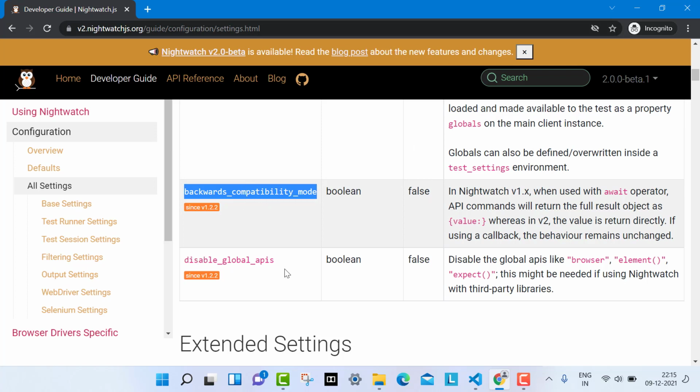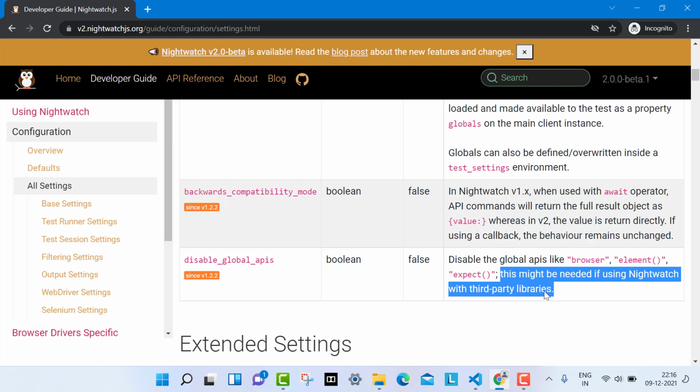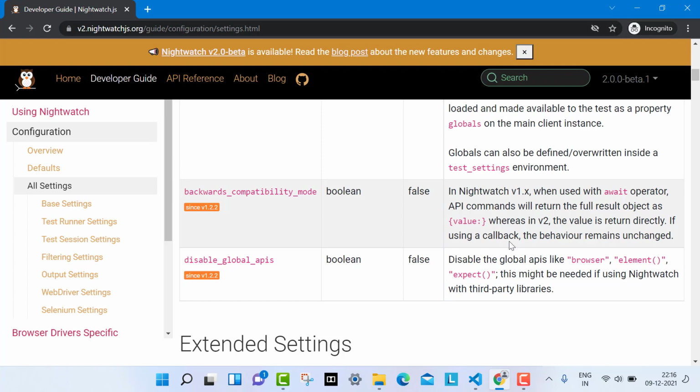And this is the disable global APIs option, which again accepts a Boolean value. By default it is false, and you can make it true. The explanation is that it disables the global APIs like browser, element, expect. This might be needed if you're using third-party libraries. Right now these things are not required for us, so we are skipping this configuration. Now we will move to the next part of the configuration.